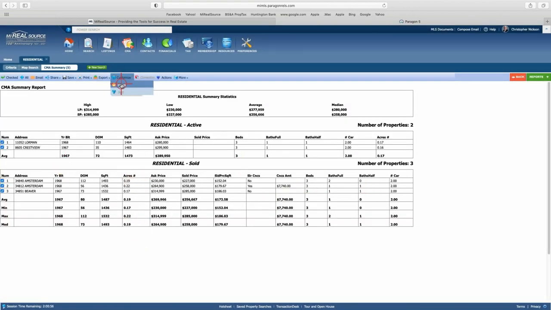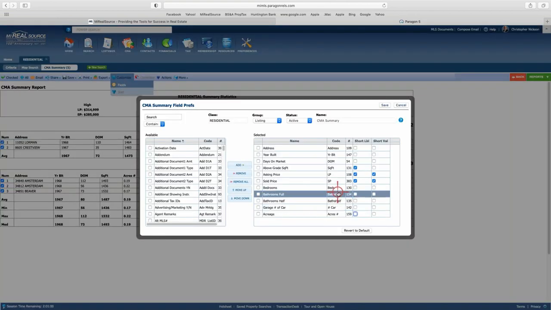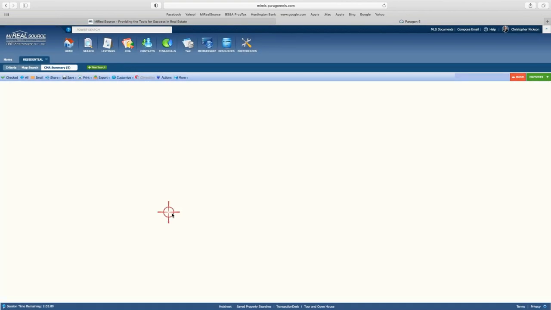The other thing I want to show you when you're customizing the fields is on this side, you have the short label and the short value. If you select those, it just shortens up your columns so that your report doesn't get really, really long. I like to keep mine all around a one page printed in landscape mode. We'll save that right now.